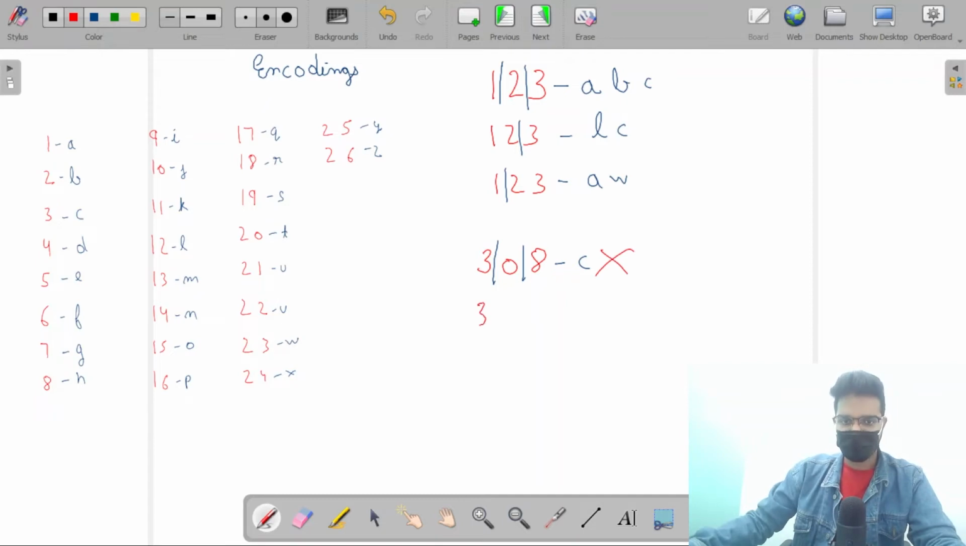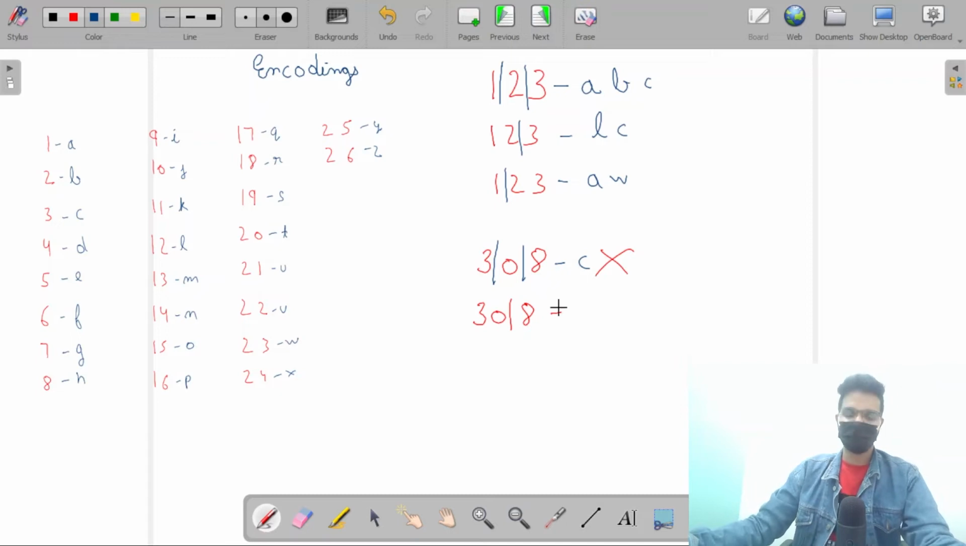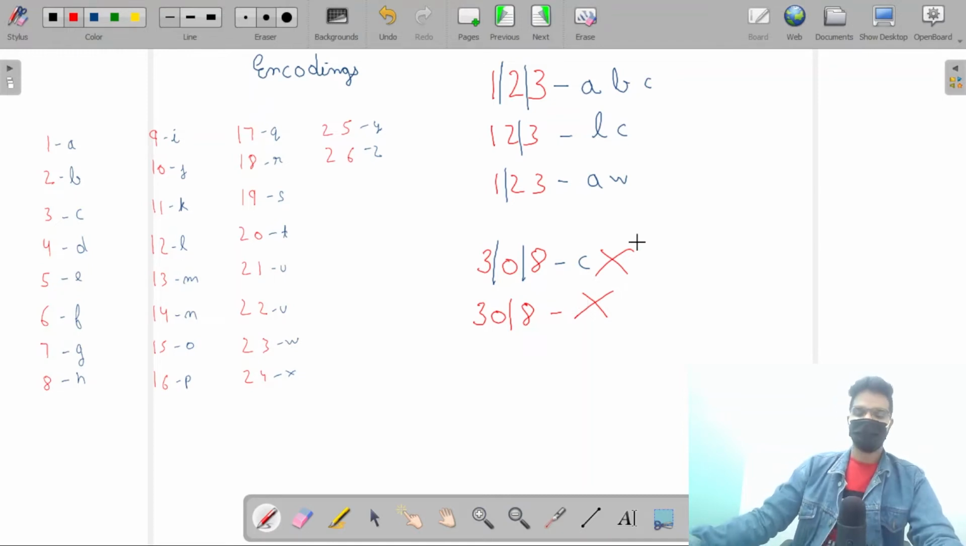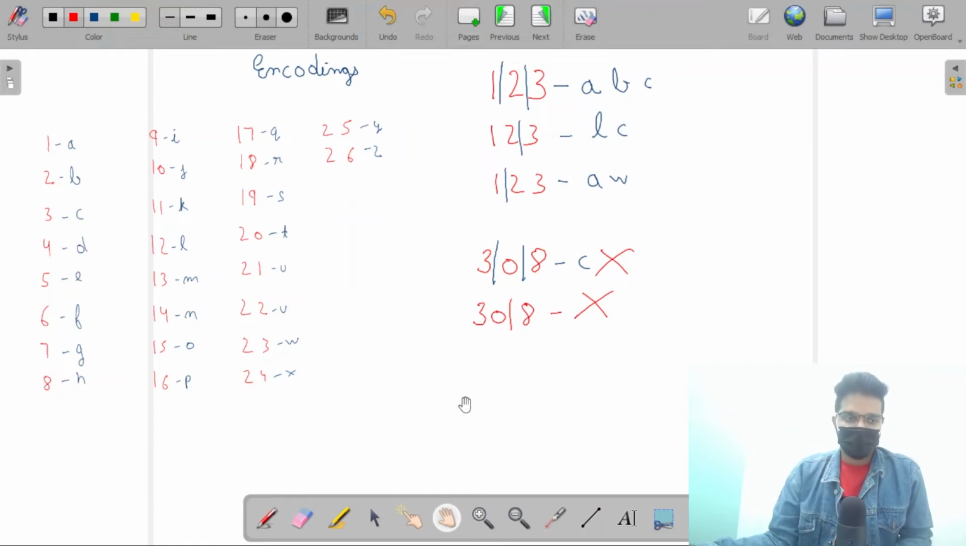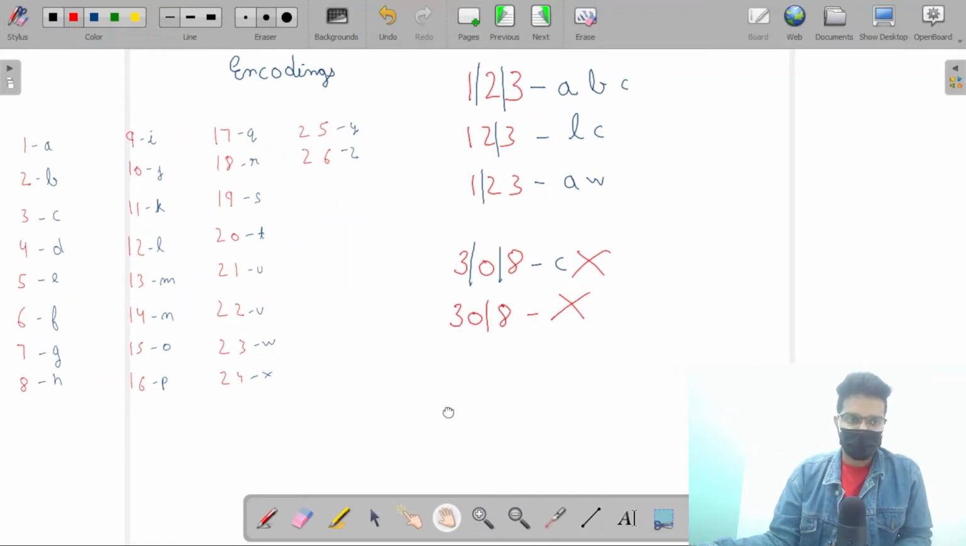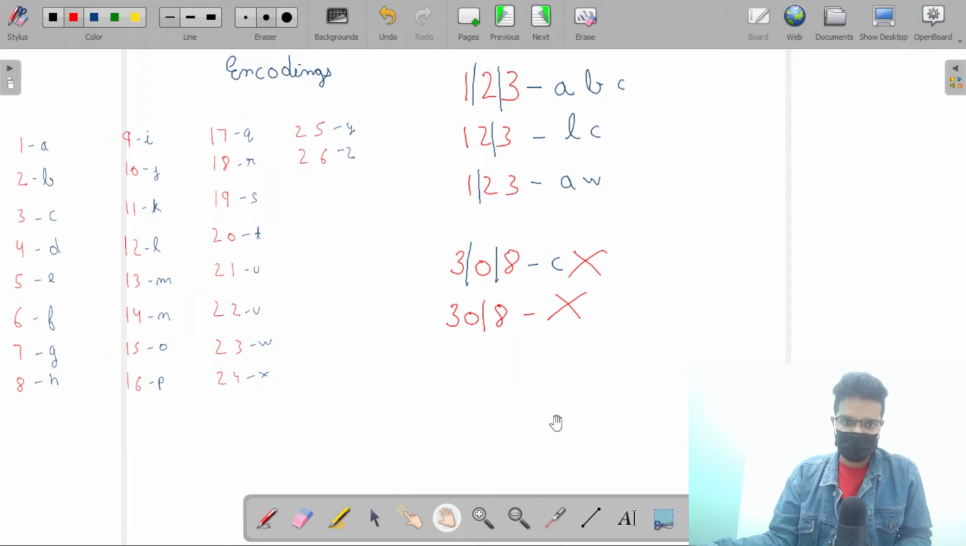Okay, let's see more configurations. If we take 3, 0 in a pair and 8 alone, we know that the alphabets are from 1 to 26. So if it's 36, that is out of range. We can't encode this, so it's invalid, and we will simply not print it. We have to take care of it. These are some base cases. You can try it if you want. Interesting question. Now let's move to the solution.